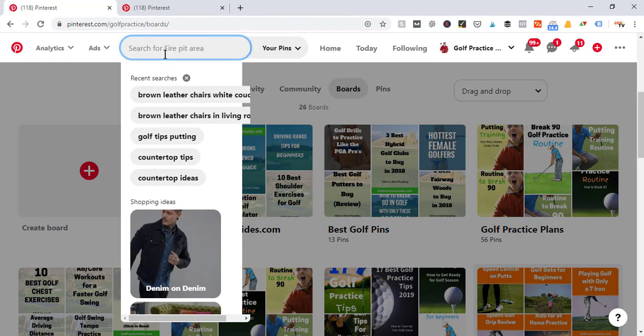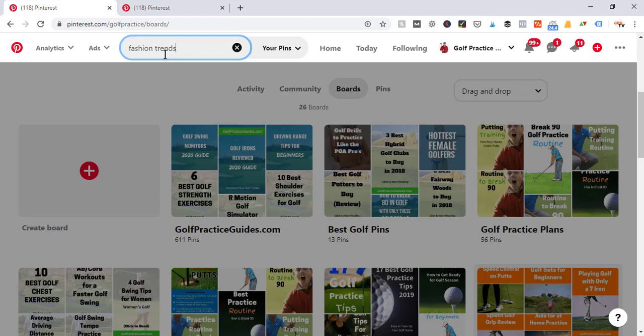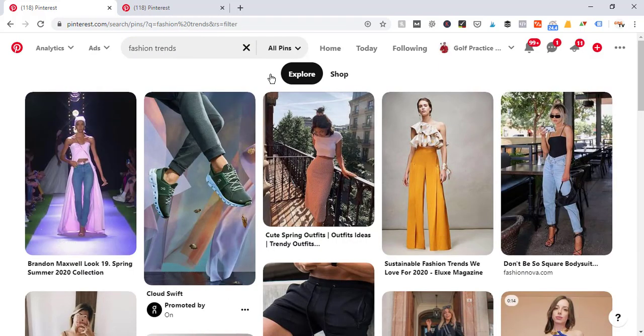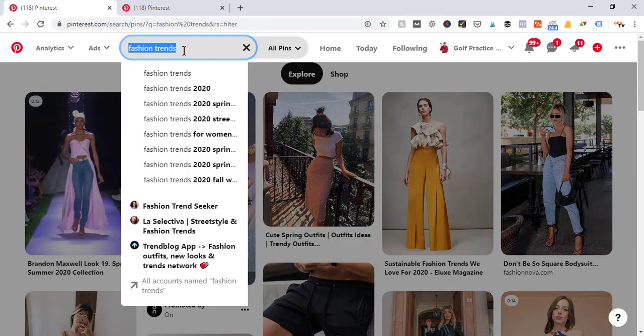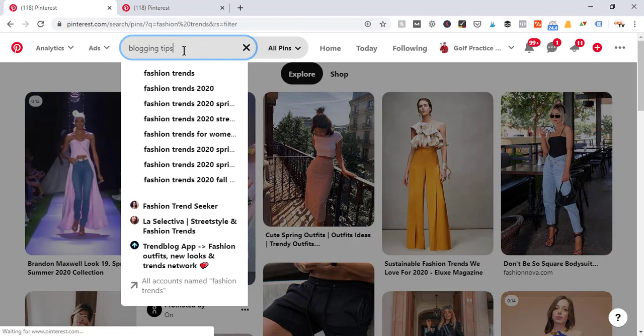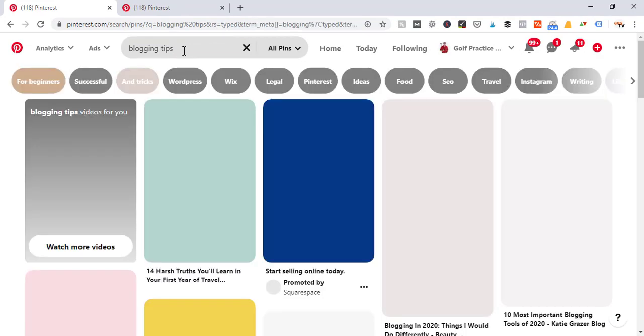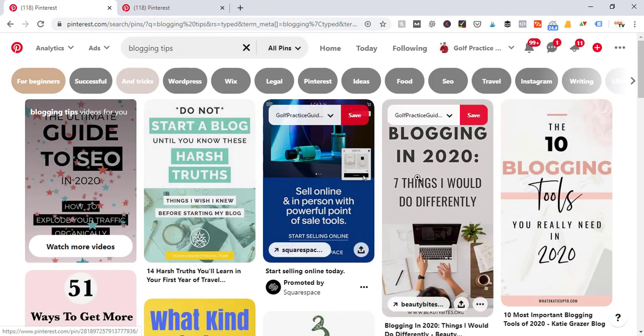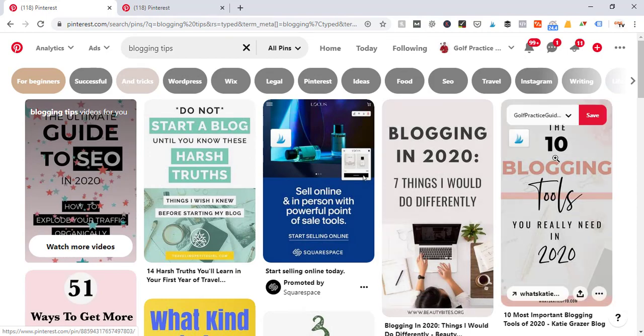So when somebody comes here and types in fashion trends as one of their search topics, and hits the search bar, up pops a bunch of different pins in the search feed. Same can be said if we were to type in blogging tips. All of a sudden a bunch of articles would come up about how to be a better blogger in 2020.